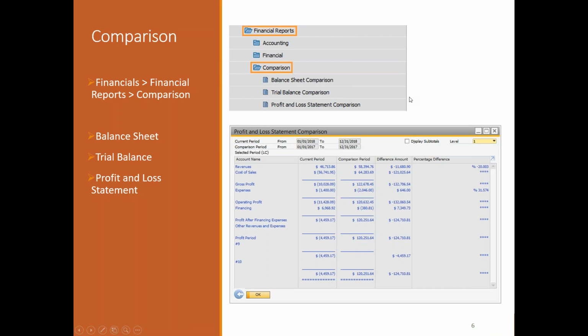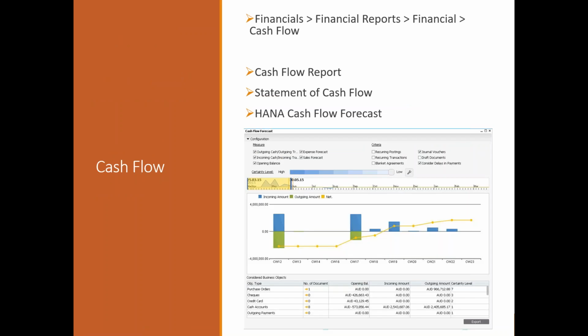Okay. So with that being said, we're going to go to different cash flow options. The cash flow is really out of the box again. Very, very good tool. And there are three different cash flow reports available out of the box. One of them, the one you see on the screen, is only available on HANA. It allows you to see that in a graphical way. Today, we're going to mainly talk about the first two, the cash flow reports and the statement of cash flow, and see the differences between those cash flow reports.